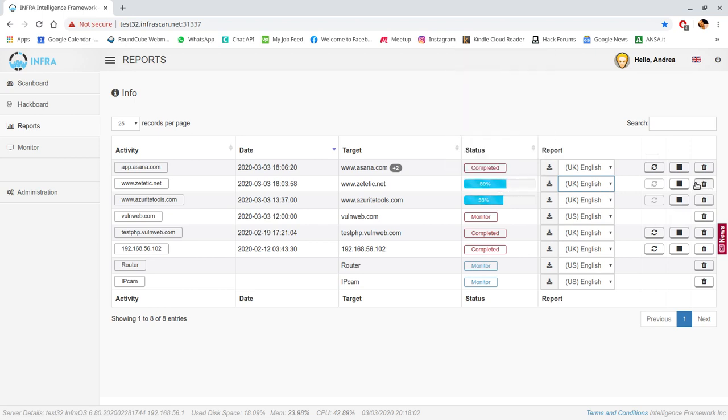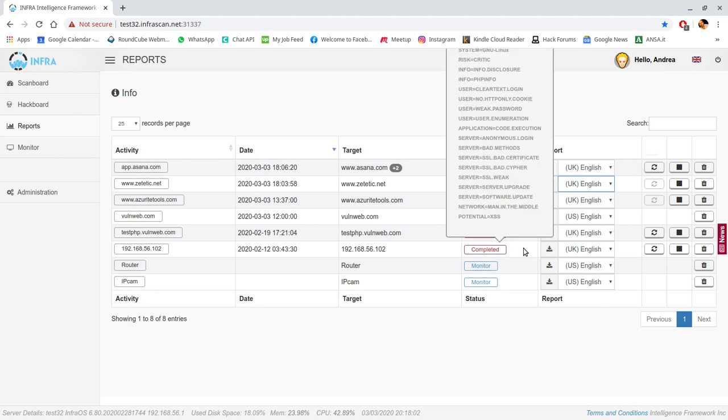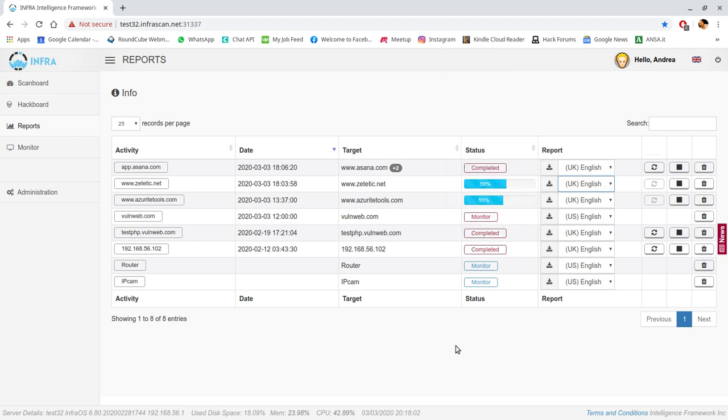We can always stop and remove, or we can scan again, and this is important to compare the previous reports with the new ones. Imagine that we found problems here, and now we have to fix them. After we fix everything, we want to verify if the problems are still there or are really fixed. So instead of configuring the whole platform again from the scan board, we just click here and scan again and see if there are problems or not.